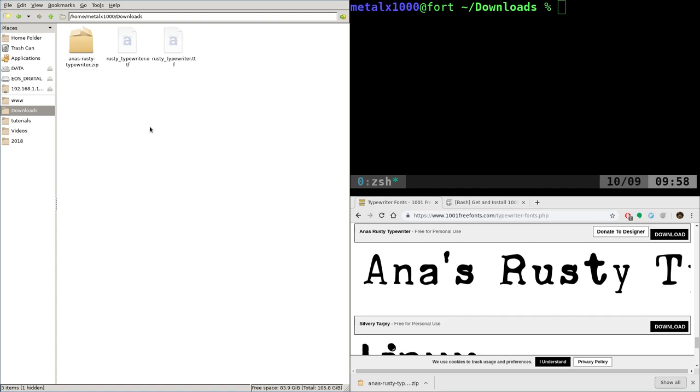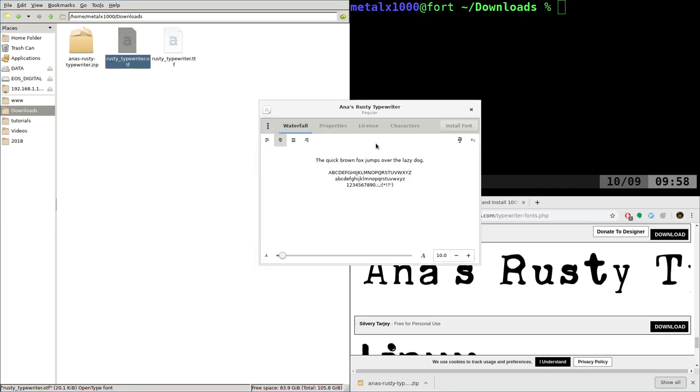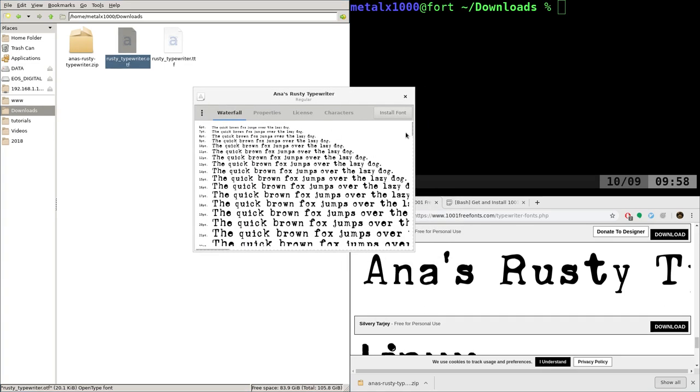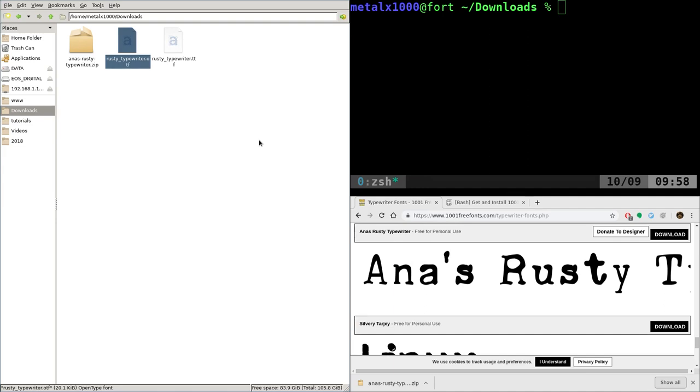We installed the font manager using our package manager. I used apt to install font manager, and now I can double click and it should open up my font manager here, and I can click install, and that font is now installed to my system, and I can use it in applications. But let's quickly look at how to do this without the font manager, in your shell.